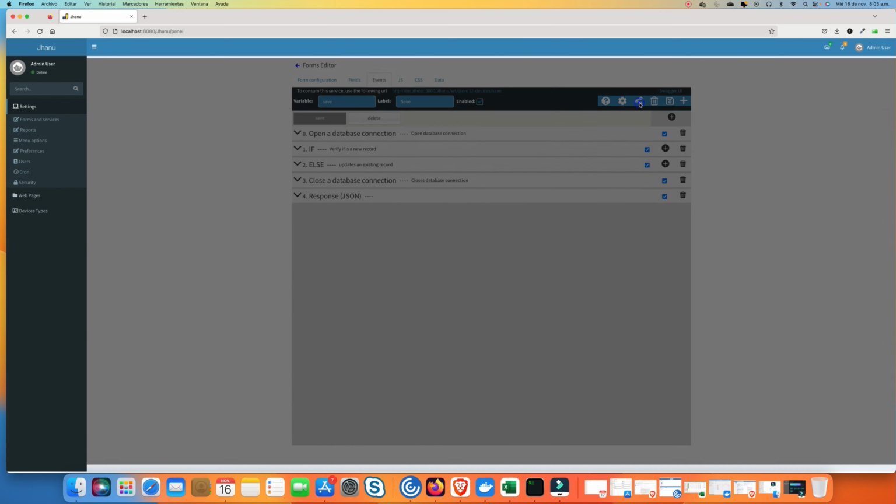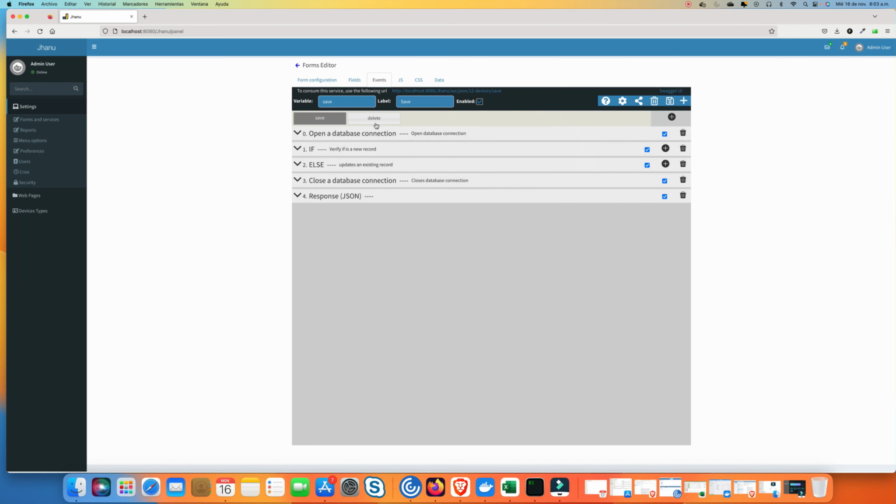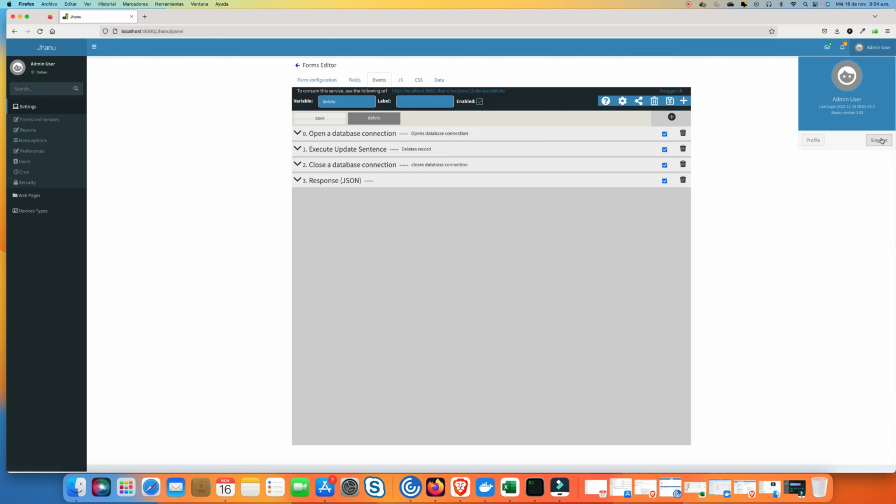Click here, I am going to tell you that admin can access this option. Click. On Delete click here, admin can enter this option. In this way I can establish which roles can, for example, record but cannot delete. Now I exit. I am going to enter again with the user.